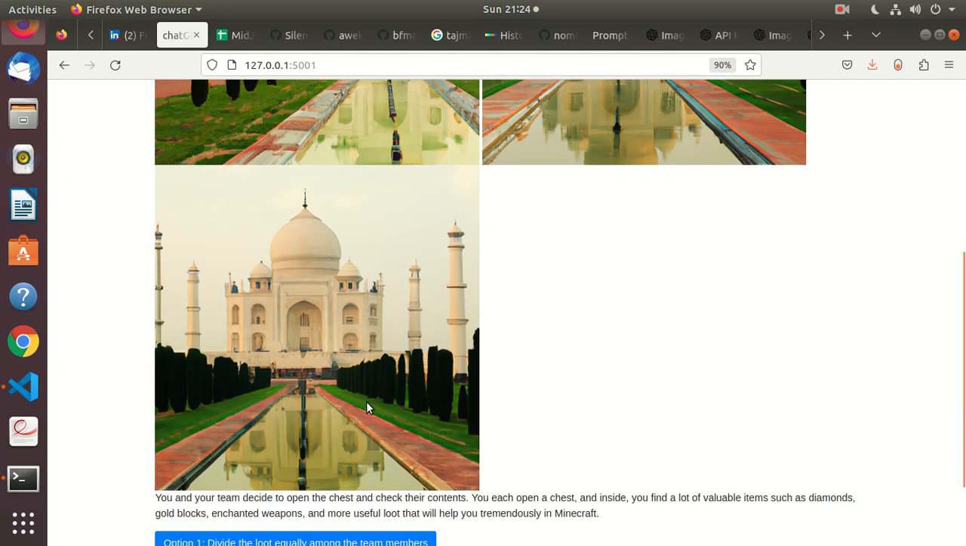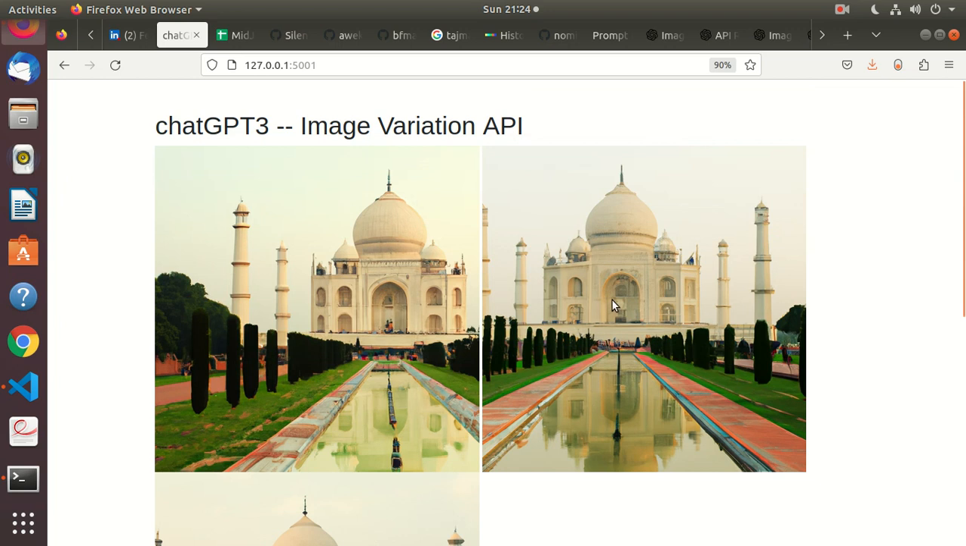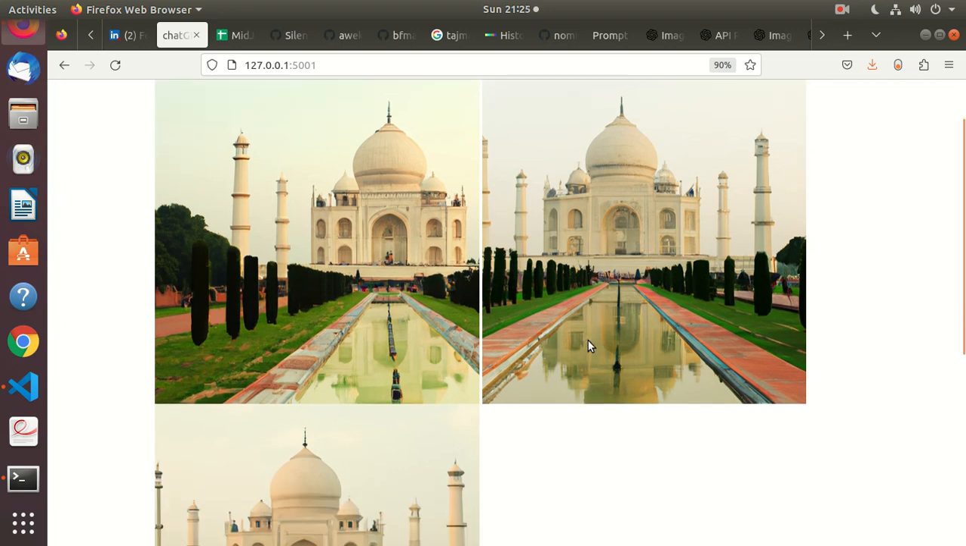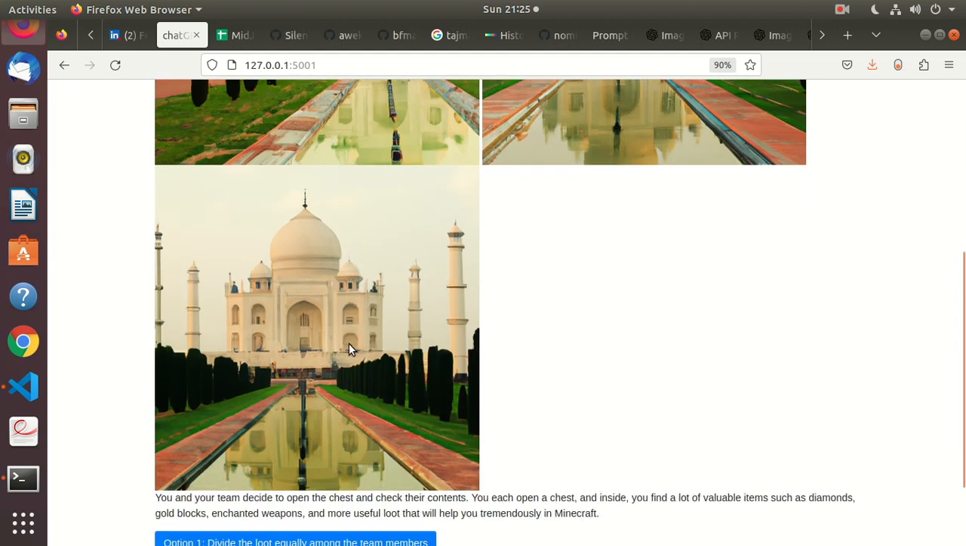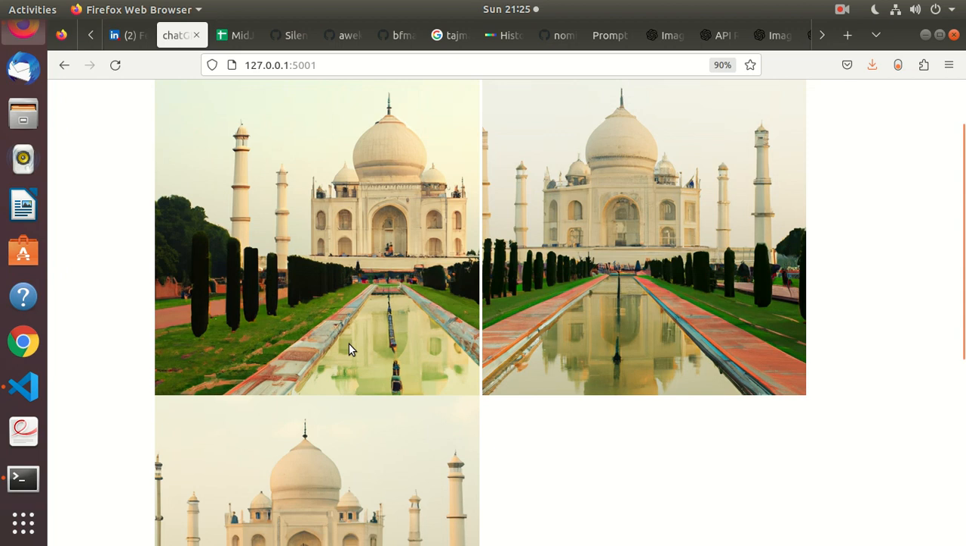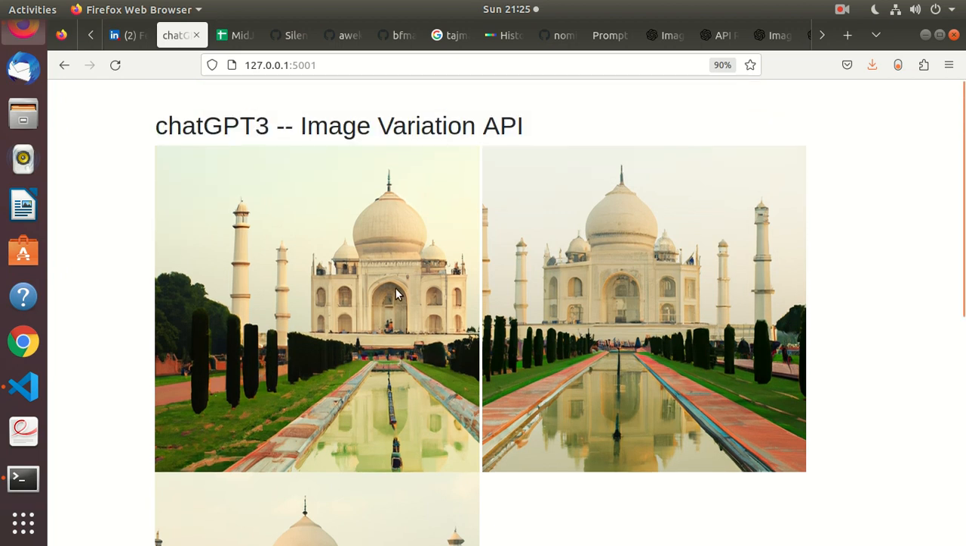So definitely this API is doing a good job of this. For a complex image like the Taj Mahal, it is giving you good variation, and that's pretty much okay. It can be tested with other images. Okay, this is one thing.